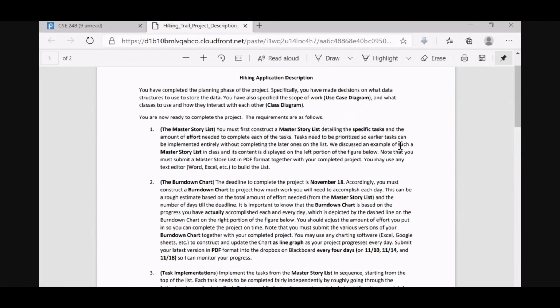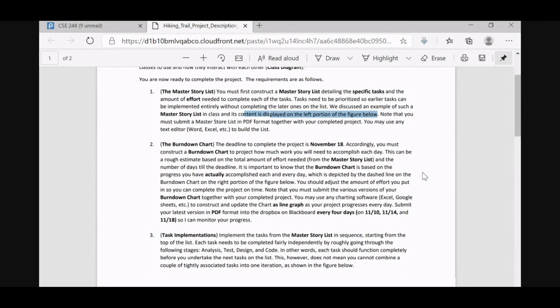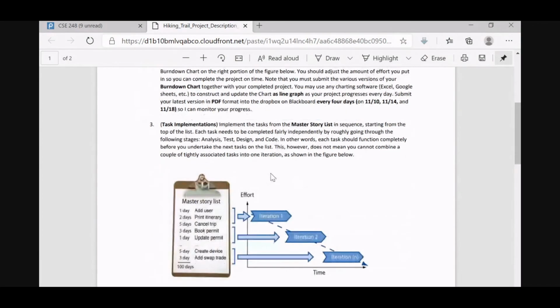See? The story list in class and its content is displayed on the left portion of the figure below. So this portion. The burn down chart is the right portion. So we have to develop as we go. I believe it's three charts, like graphs, displaying how far we are. Three of this, one of this, and three of this.